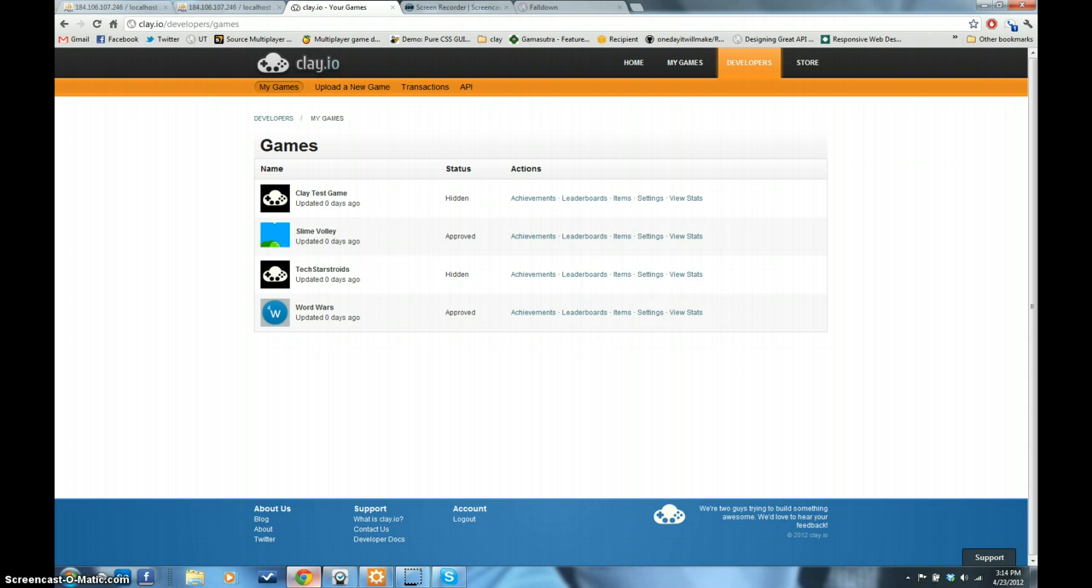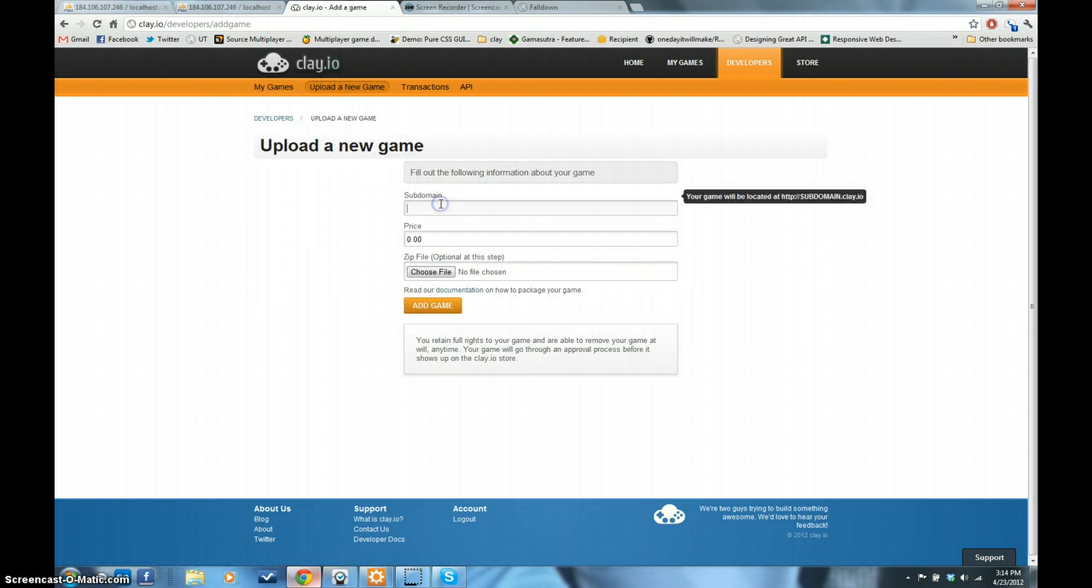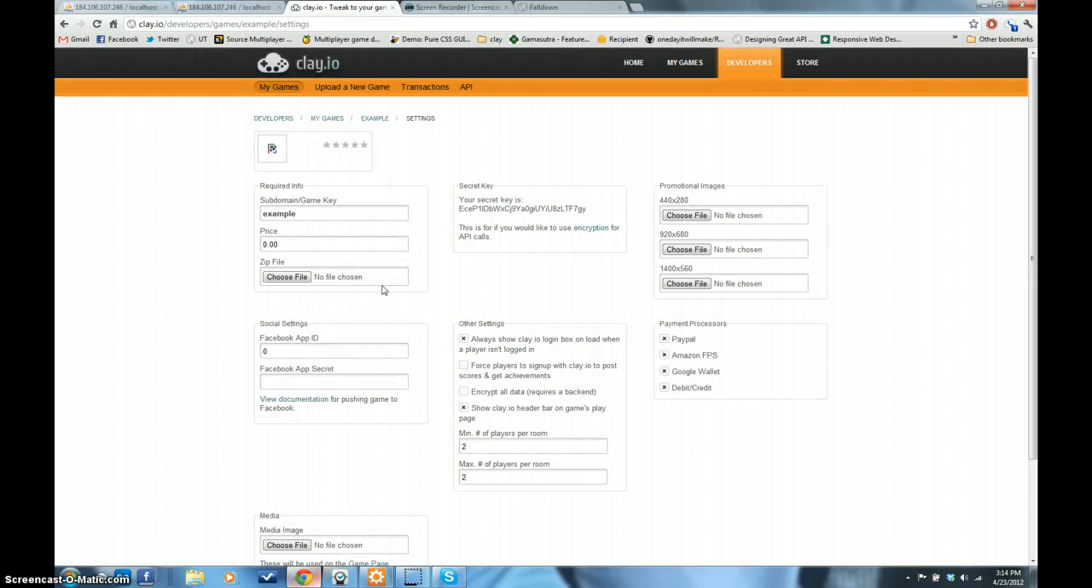What we want to do is install Clay.io really quick. So let's go to upload a game, and for the purposes of this demo, I'm going to give it the subdomain and the key of example. I could upload the zip file right now, but I'm going to do that later. So now we have it set with example as the key.